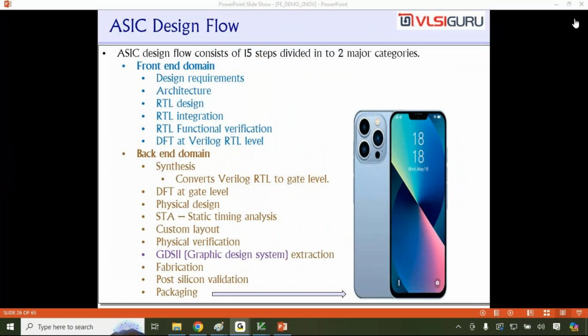Hello everyone. Let us resume the session. So before the break, we were discussing ASIC design flow. We have understood that ASIC design flow is about manufacturing of the chips, in simple terms. That entire process can be divided into two categories. One is front-end domain, one is back-end domain.